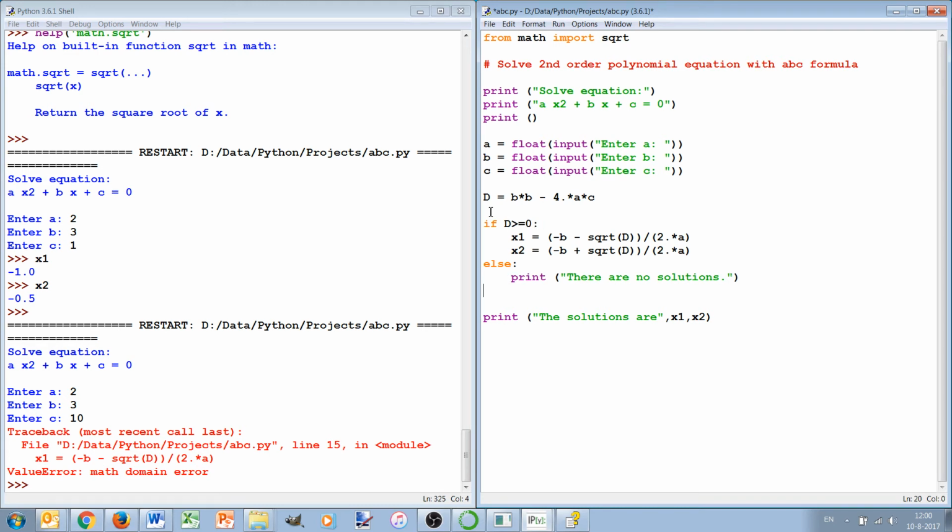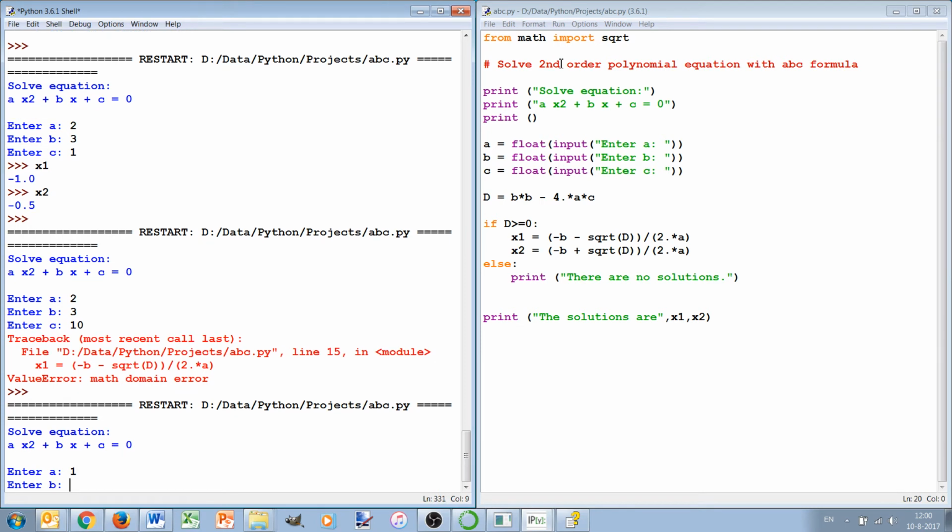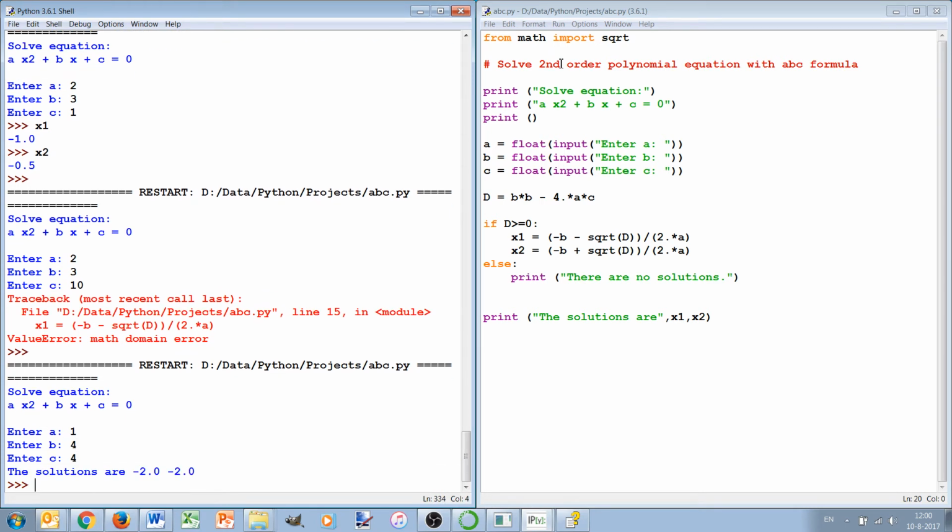Like this. So now we can run it again. And we can do 1, 4, 4. And we can see the solutions are -2, -2. Of course, in this case, the discriminant is equal to zero. And we could therefore refine this even. We could also say if D is larger than zero, and then, oh, by the way, we now have a wrong one, that the solutions will always be printed here.